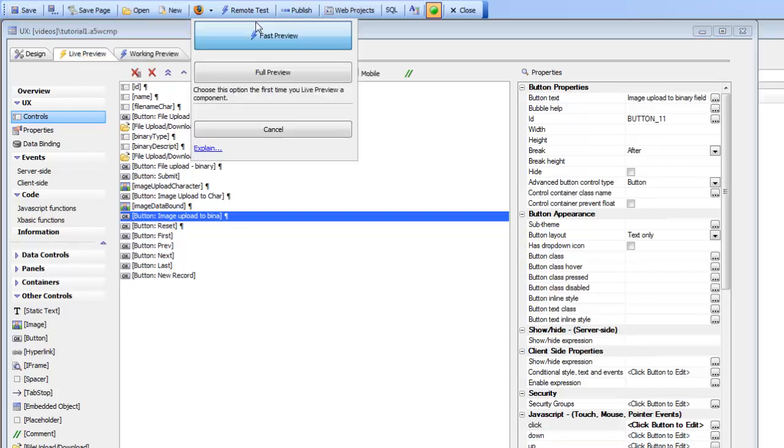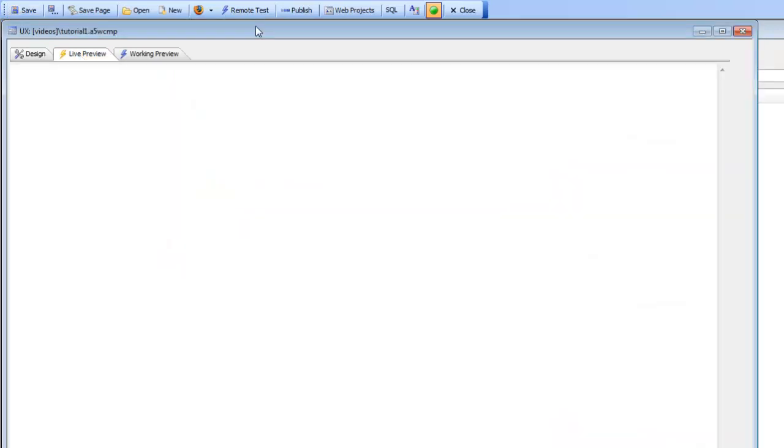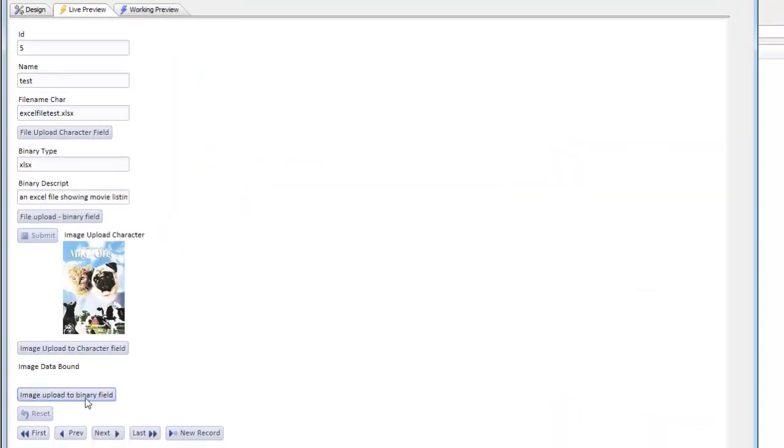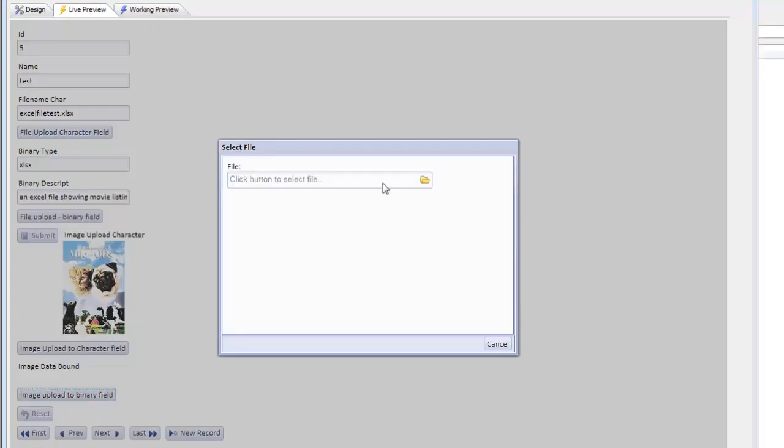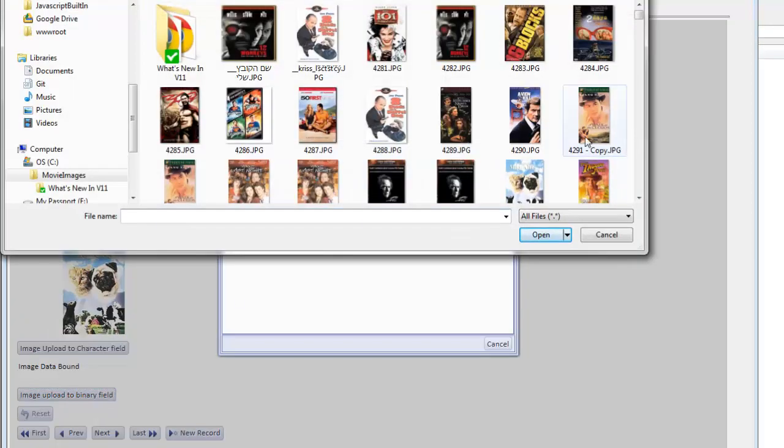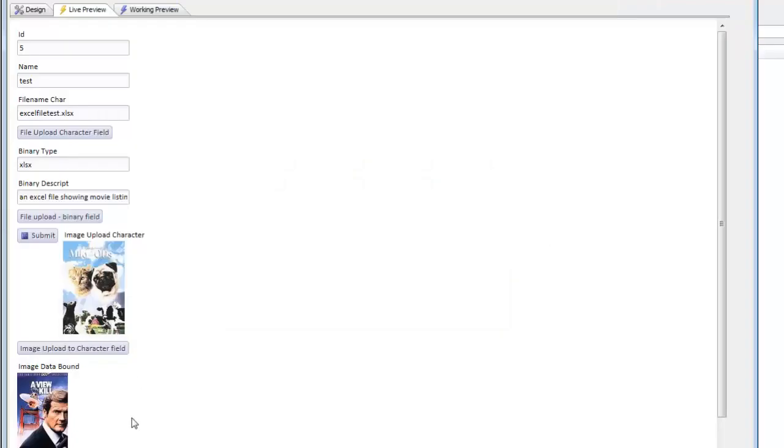We'll go over to preview mode and choose image upload to a binary field. Go there and choose the image. So let's choose this one, and then hit the submit button.